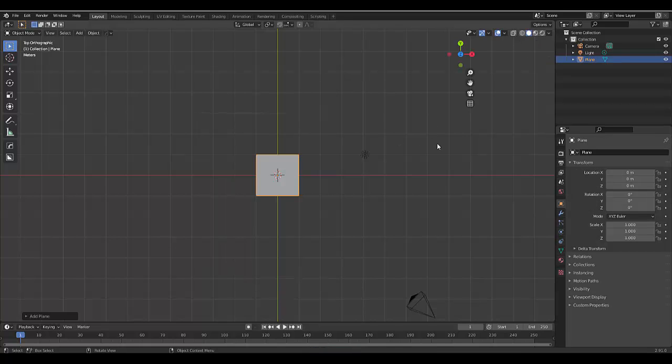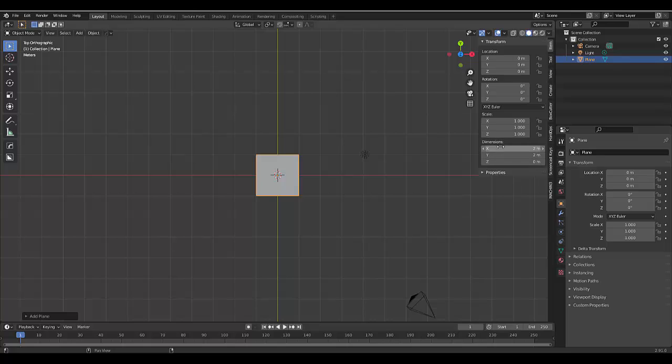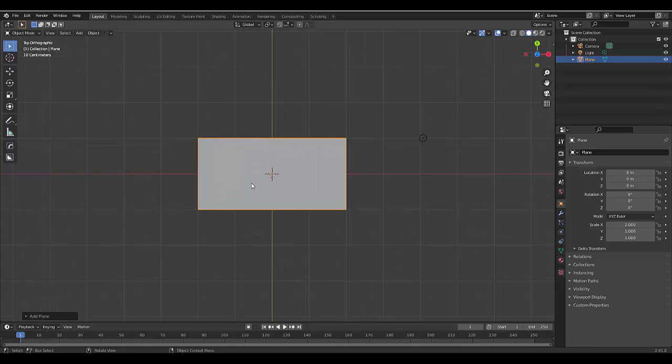Then we're going to press N to open up this bar, and we want to make sure that the X dimension is double that of the Y dimension, so we'll put it on 4, and we can press N to hide that again.